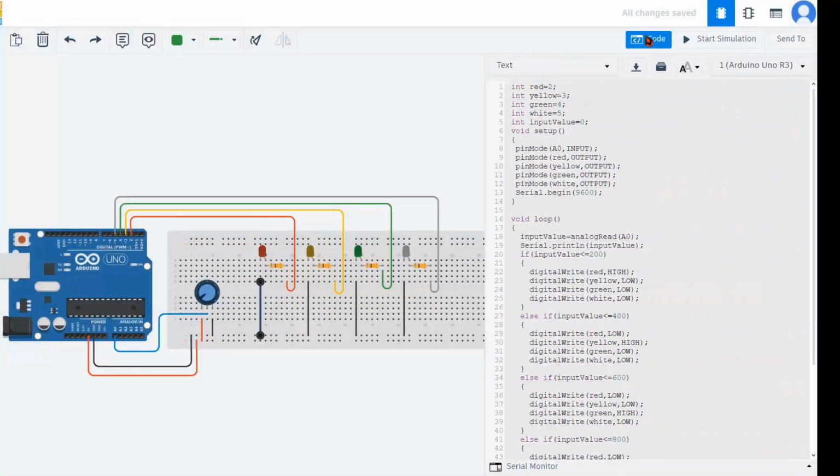Let's take a look at the code. First, we define variables for the pins to which the LEDs are connected and assign the corresponding pin numbers. This allows us to easily reference each LED by its associated pin in the code. Since the red LED is connected to pin 2, its value is set to 2, the variable for the yellow LED is assigned a value of 3, the green LED is set to 4, and the variable for the white LED is defined with a value of 5.